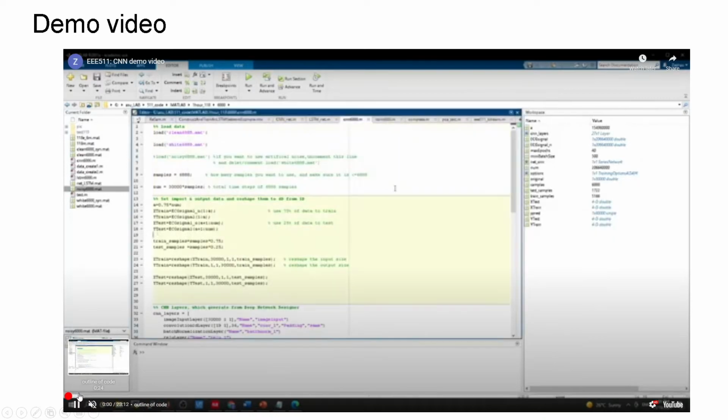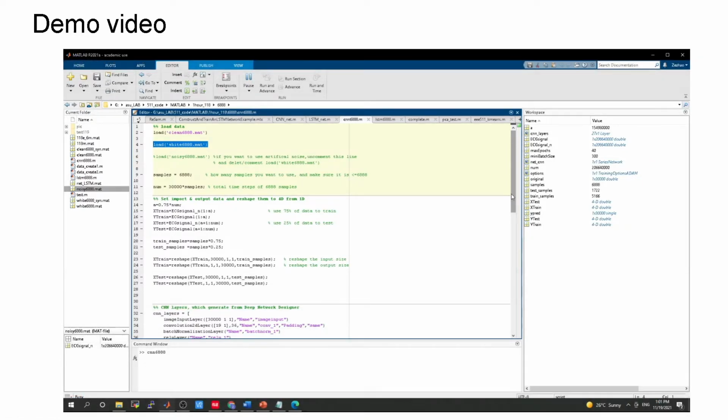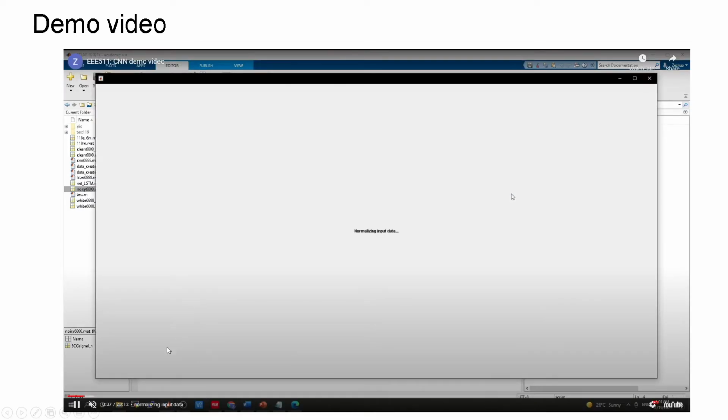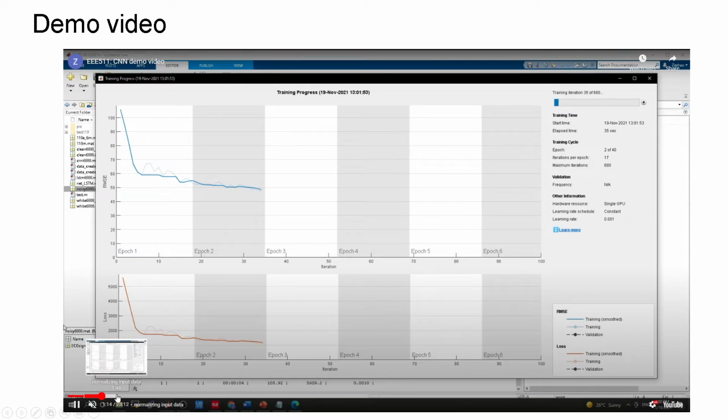So I'm going to show you a demo video of our CNN module. We use white Gaussian noise as our input data. Running the code. It is normalizing input data. Now it will begin training.